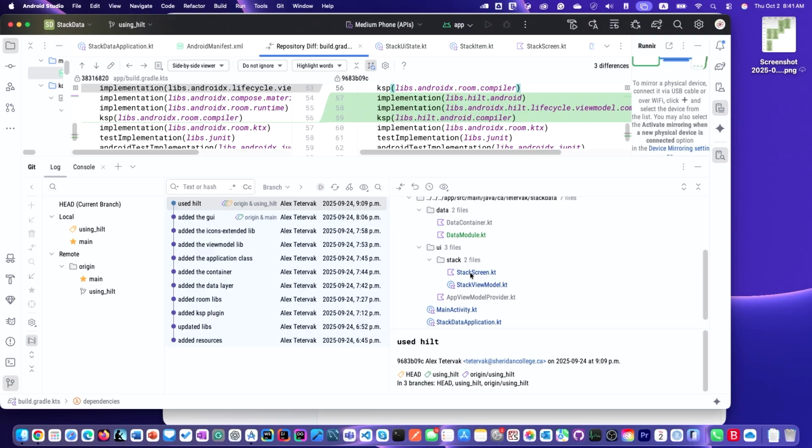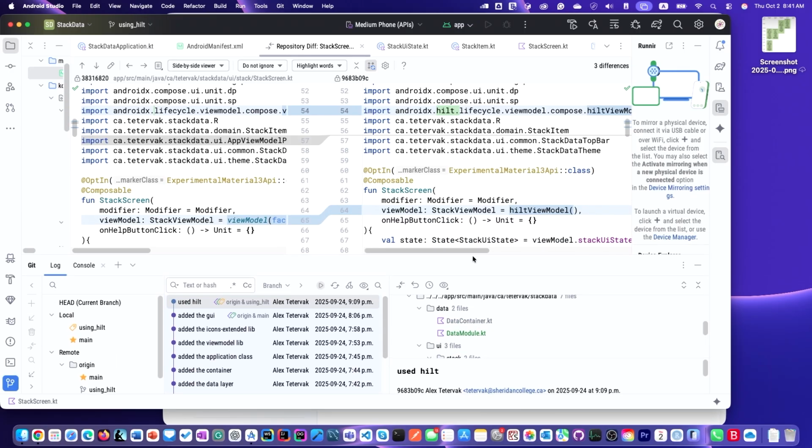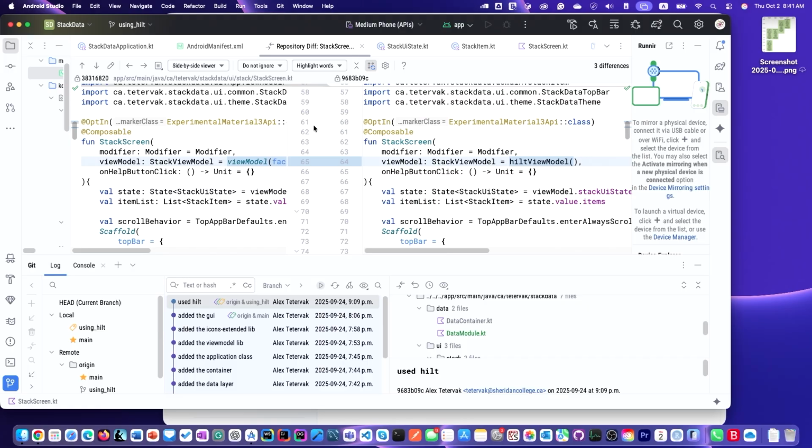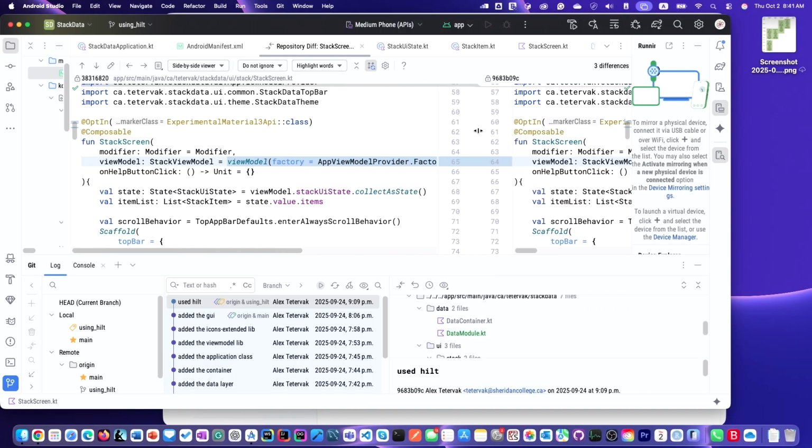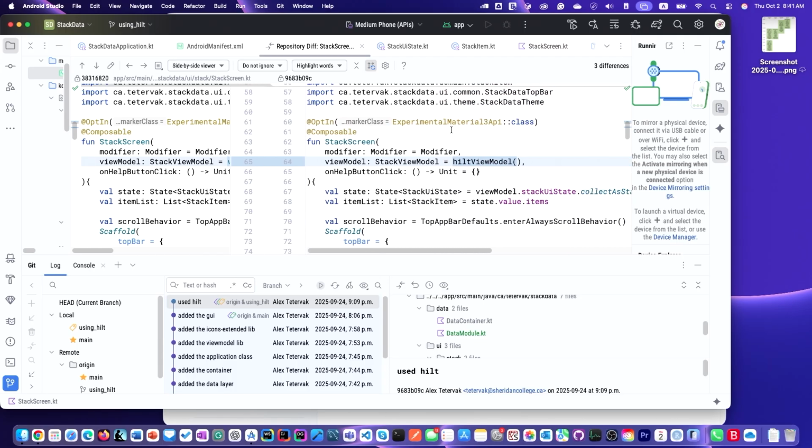I edited the stack screen, and this is the screen because now I'm using Hilt view model, not view model. So let's do that. Now it is a different import. And you see, the previous code used a factory: view model, blah, blah, blah, factory. Now it is Hilt view model without a factory because this function is smarter. It knows how to connect pieces. Okay? So we don't need to deal with factories explicitly. We just call Hilt view model.